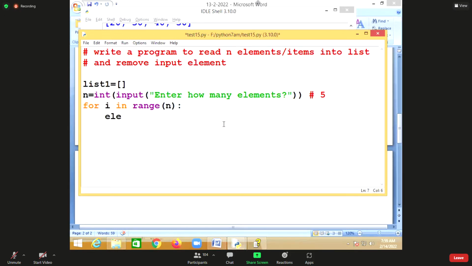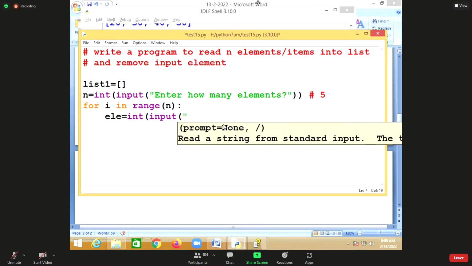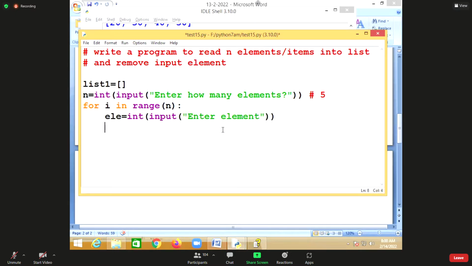So each time you are reading one element. So what is the name of my variable? Element equal to integer of input, enter element. Once you read the element, you add this element to the list.